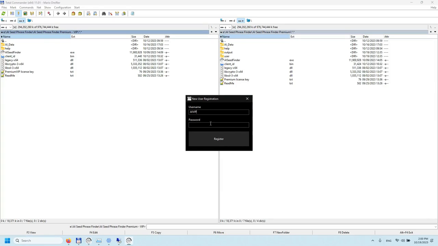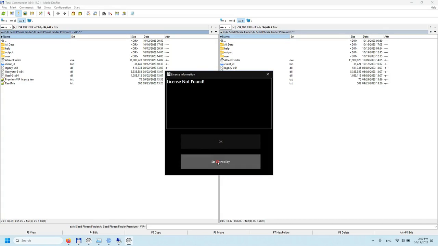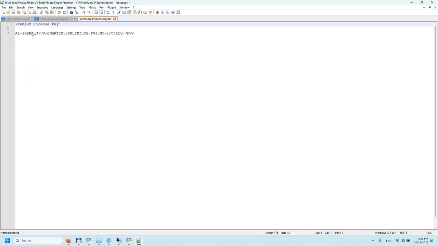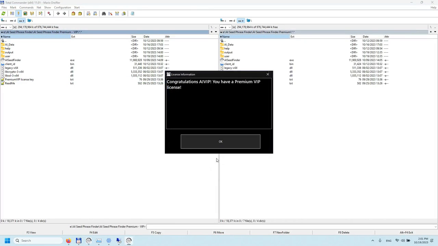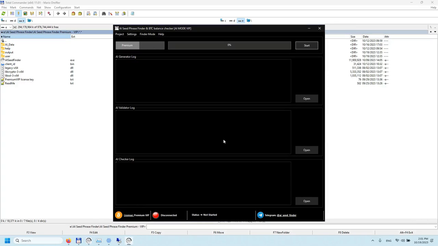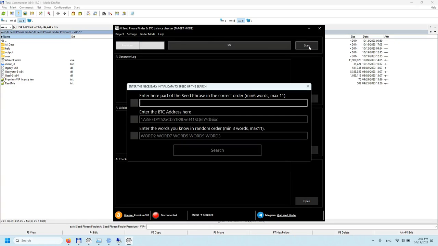The first field of the form is designed to enter words known to the user in the correct order. Here you need to enter from 6 to 11 words in the correct order. The second data entry field is intended to indicate the address of the Bitcoin wallet, of course, with the presence of a balance on it, whose full seed phrase we want to restore. Entering the address significantly speeds up the process of searching for a mnemonic phrase to this wallet.